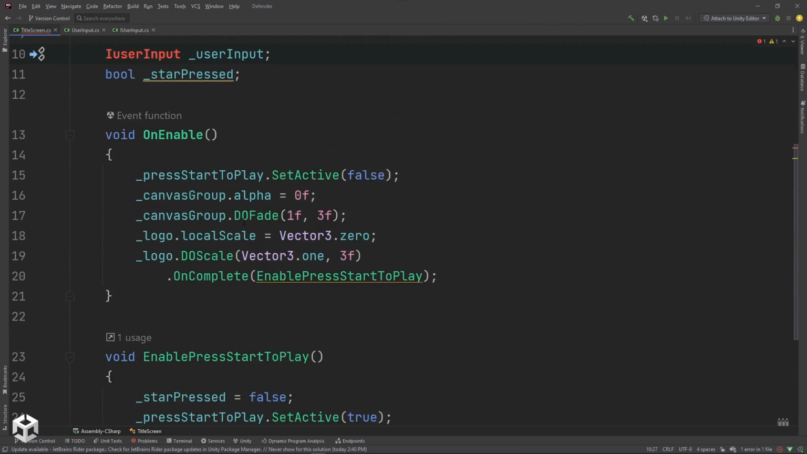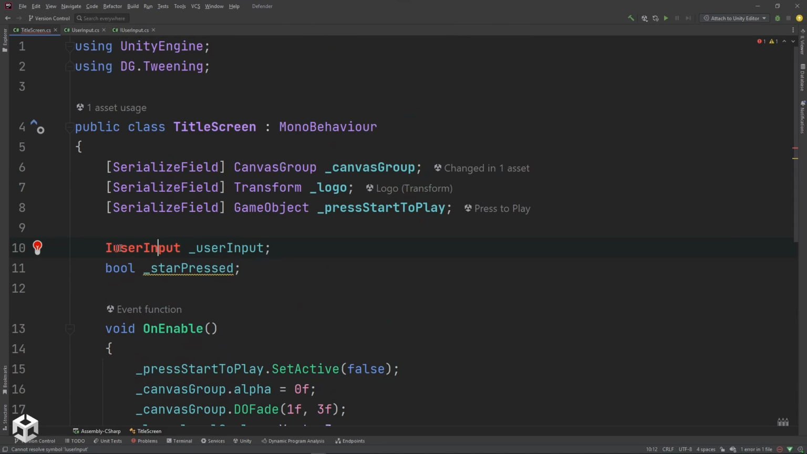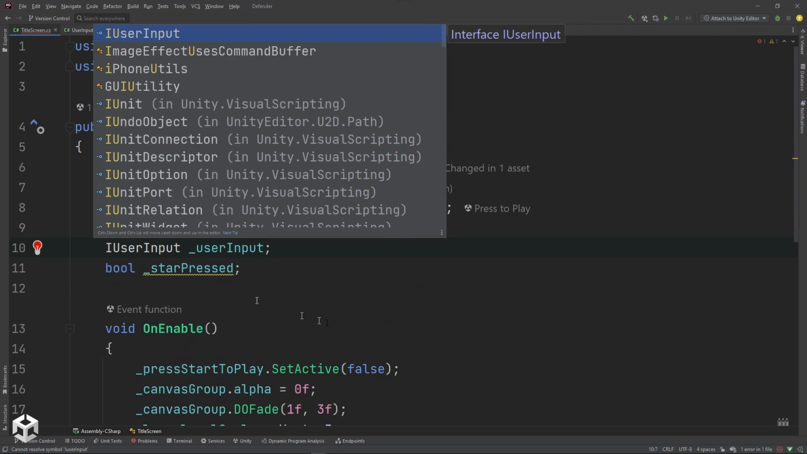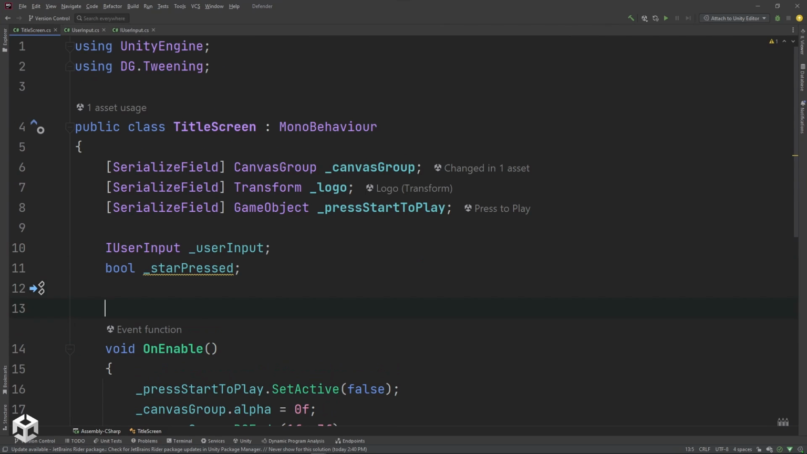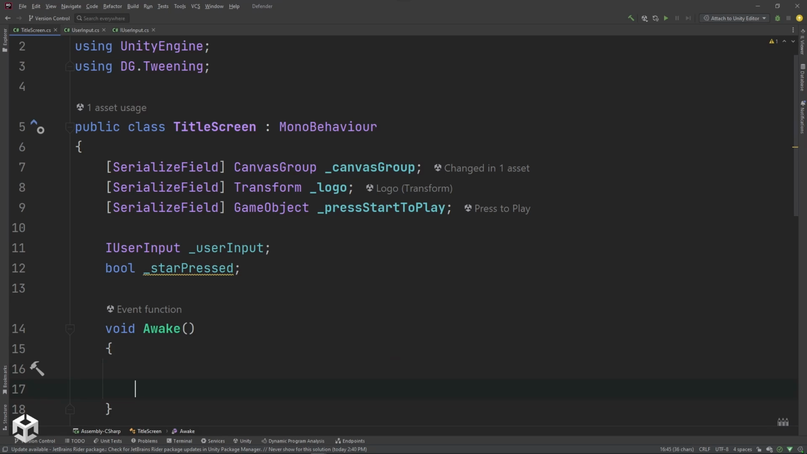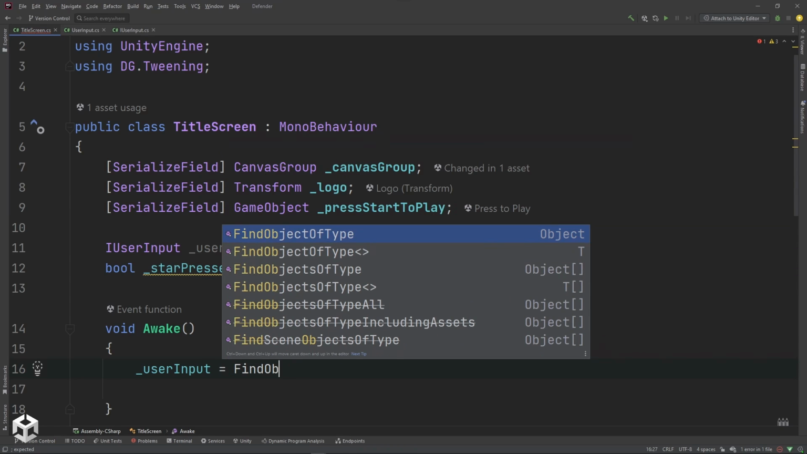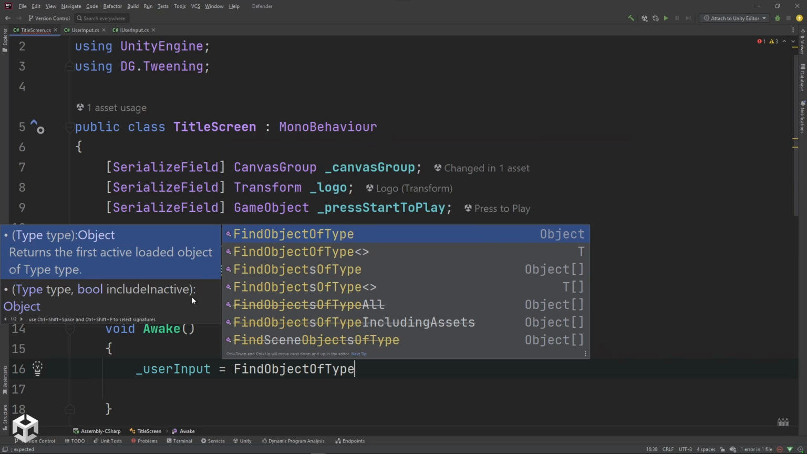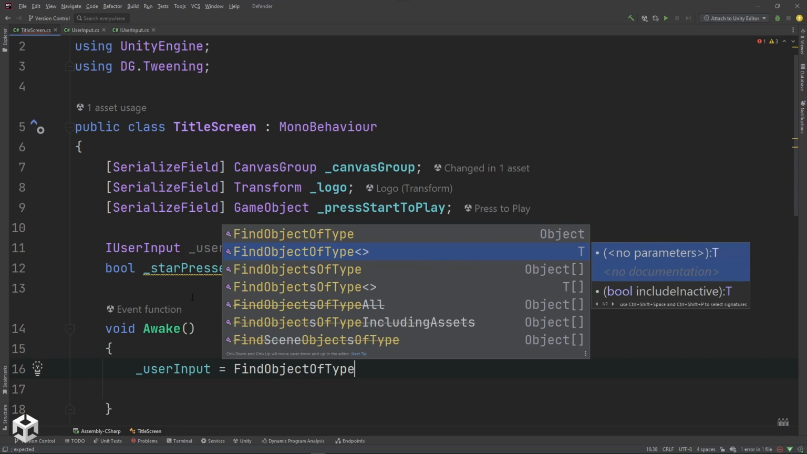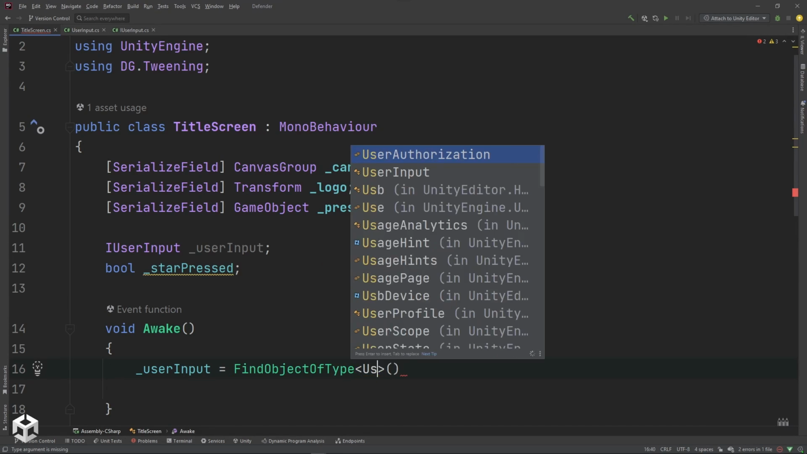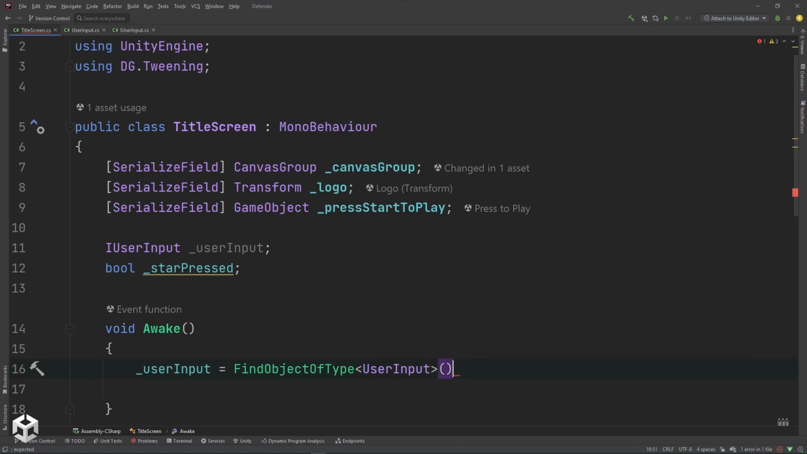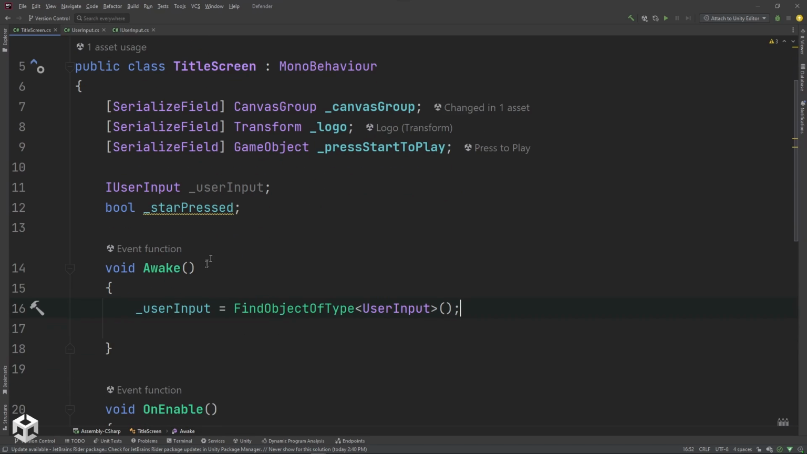And we need an Awake method. Did I type that wrong? There we go. So I'm going to add an Awake method. And what I'm going to do in here is I'm going to say that UserInput is equals, I'm going to use a function called FindObjectOfType. And I want this one with the angle brackets. And I'm going to get the UserInput. And since that implements IUserInput, I can assign it to that just fine.